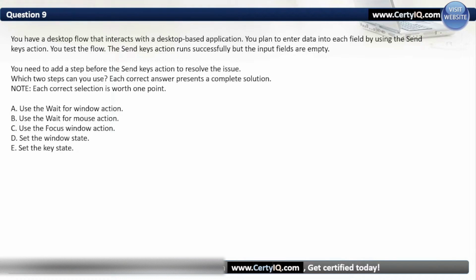Question 9. You have a desktop flow that interacts with a desktop based application. You plan to enter data into each field by using the send keys action. You test the flow. The send keys action runs successfully, but the input fields are empty. You need to add a step before the send keys action to resolve this issue. Which two steps can you use? Each correct answer presents a complete solution. Note, each correct selection is worth 1 point.